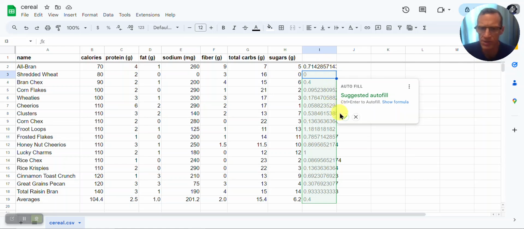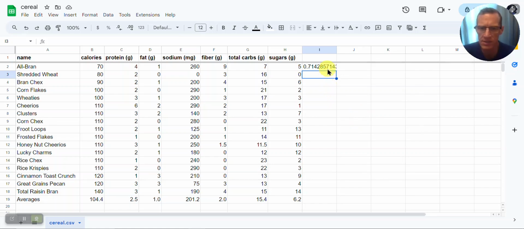Now, often the spreadsheet will give you these suggested autofills, and you can certainly use those. They can be handy. But for now, I'm going to reject that because I still have a couple more things to do with this. Now, if you divide two numbers, that does not automatically give you a percent. The next step would be to multiply by 100.